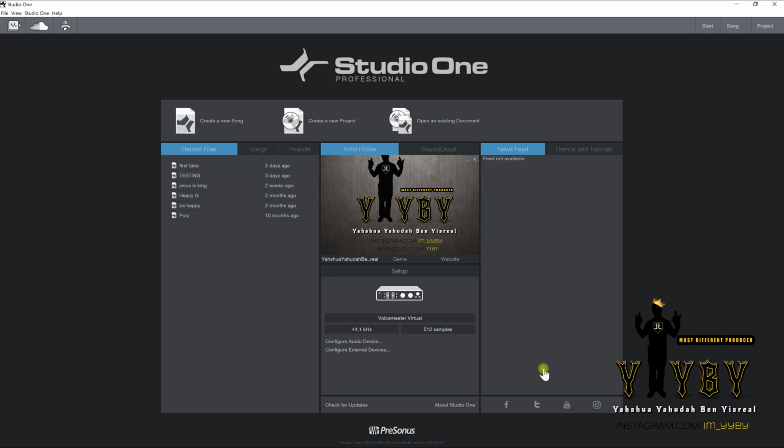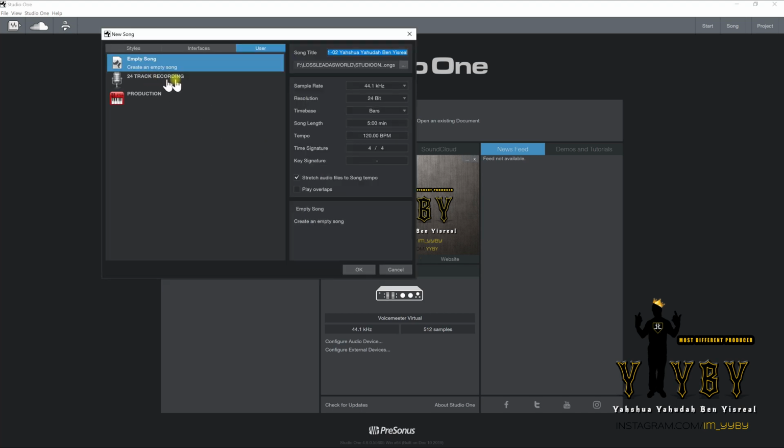My number one tip for finishing music fast is templates based on what you're doing. And what I mean by a template is, for example, like me, this is Studio One 4.6. If I create right here, I have a template for track recording and I have a template for production, because these are the two main things I do.